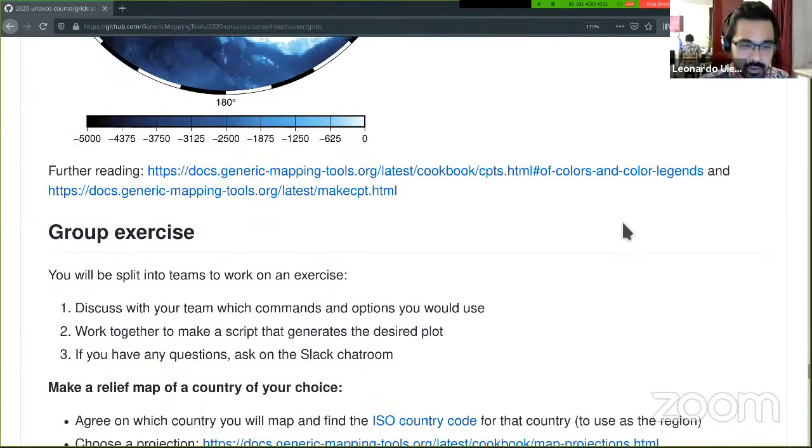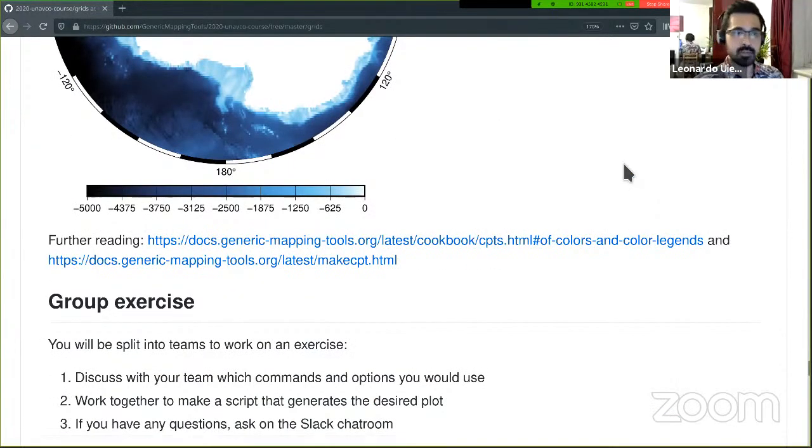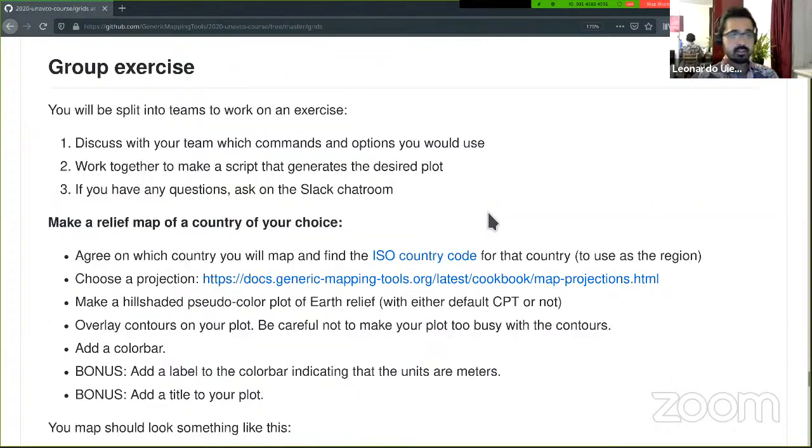All right, so how long do we have left? I think 20 minutes, right? Right, so let's go for a group exercise that you can try to do.